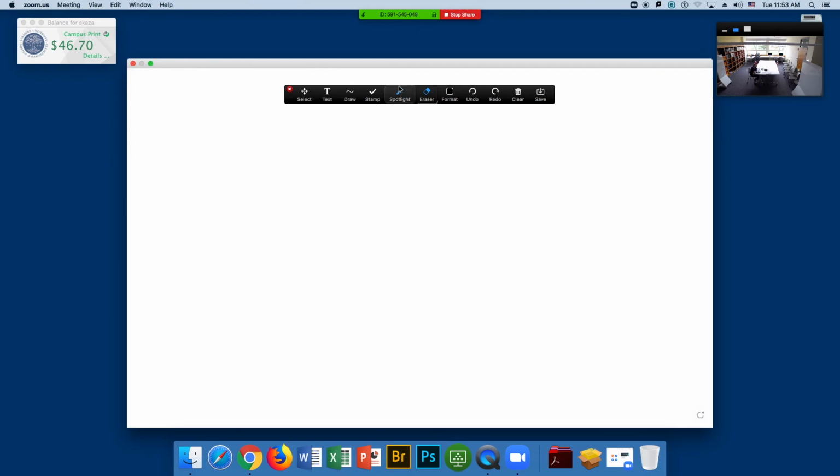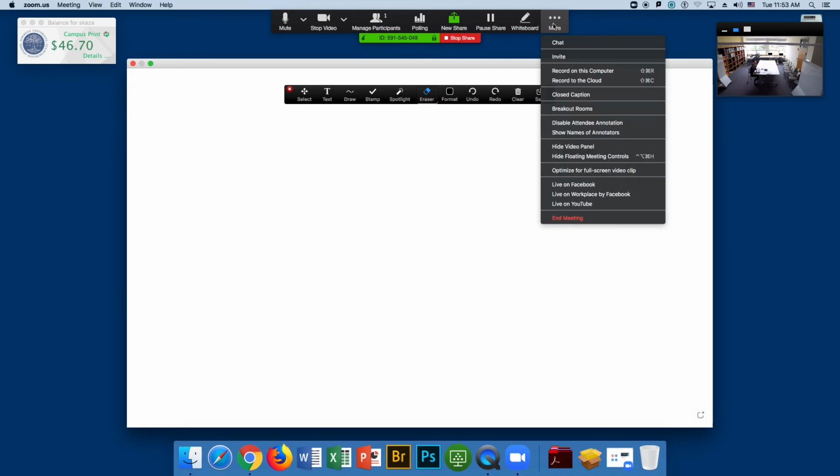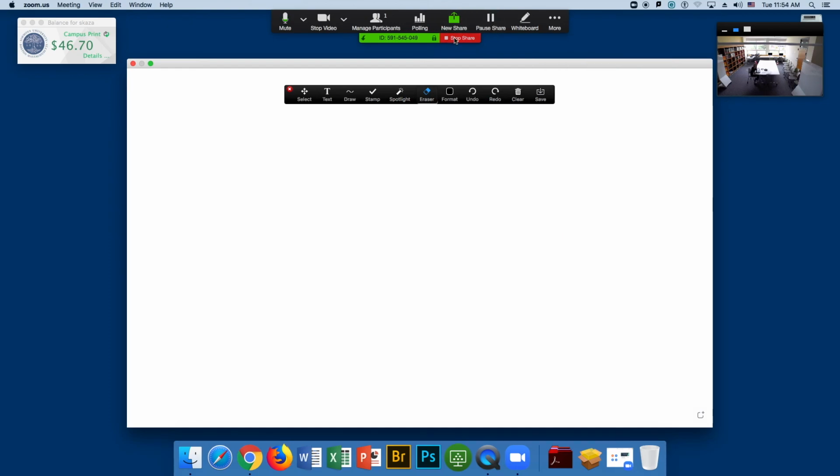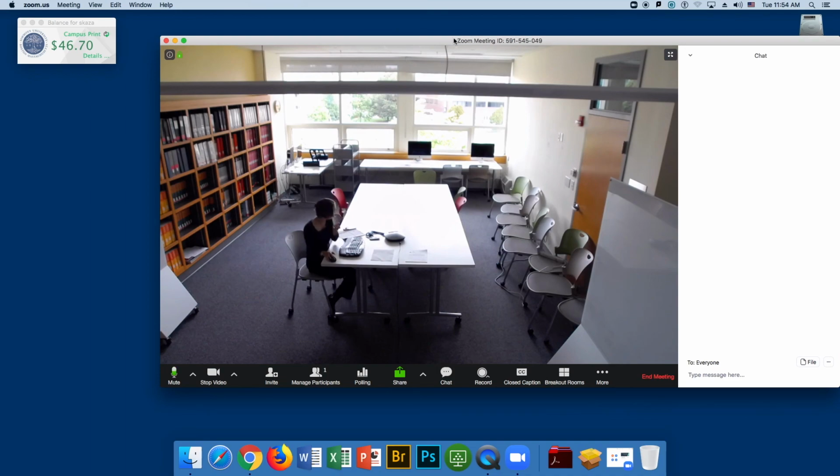If you want to stop sharing, you'll go up here. This is also where different people can request the ability to do different things. You can pause the share if you don't really want to stop it, but you don't want them to see this portion. Maybe if you're logging in and you don't want them to see your username or password, you can pause it and they won't be able to see that. But that's basically it. And we're just going to stop share and come back to the video.